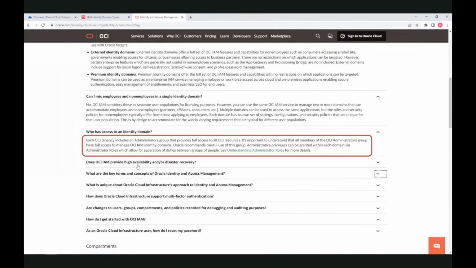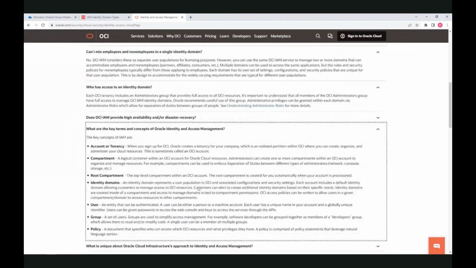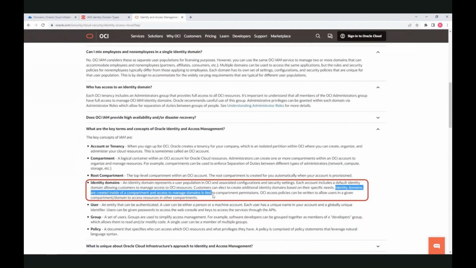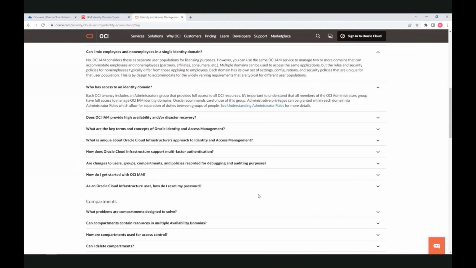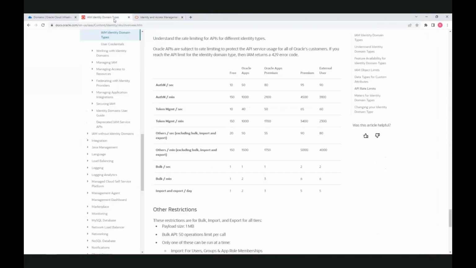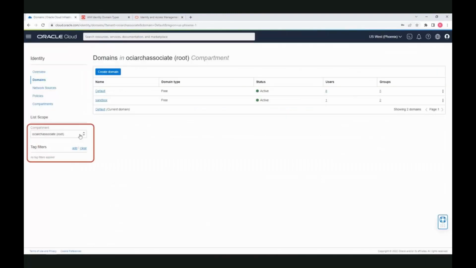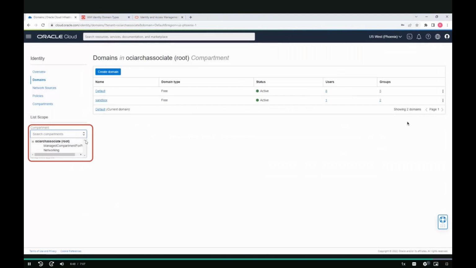Right here, there's an important point I want to point out: identity domains are resources. So they are created inside of a compartment, and access to manage these domains is tied to the compartment permissions. So not necessarily everybody, you have to give access to the identity domains. You can restrict access by putting them within separate compartments. In our case, when we created the identity domain, we put them in the root compartment, but I could have decided to scope it in another compartment.